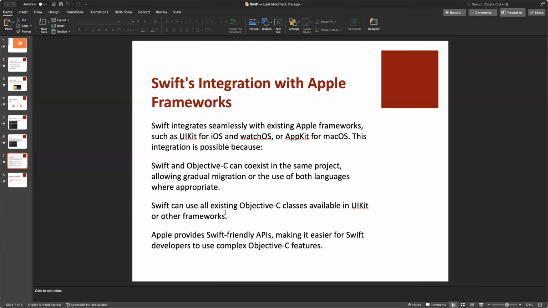Swift can use all existing Objective-C classes available in UIKit. And Apple also provides Swift-friendly APIs, making it easier for Swift developers to use complex Objective-C features. So if you're really familiar with Objective-C, it's going to be easy for you to pick up this new language. It's fast and very simple, and I think you will love it.